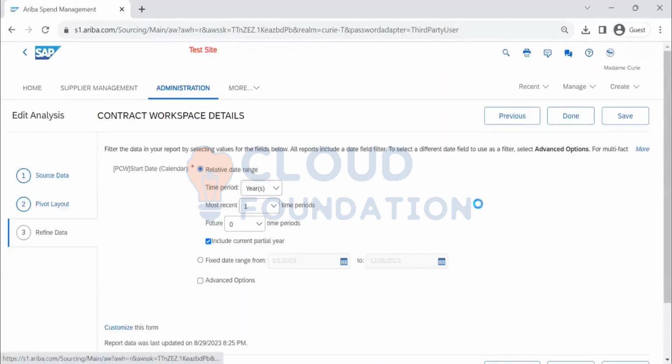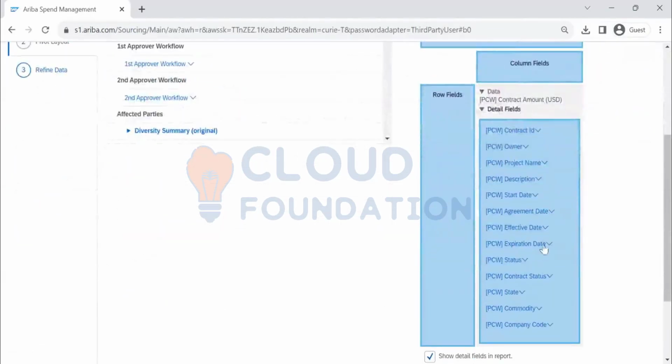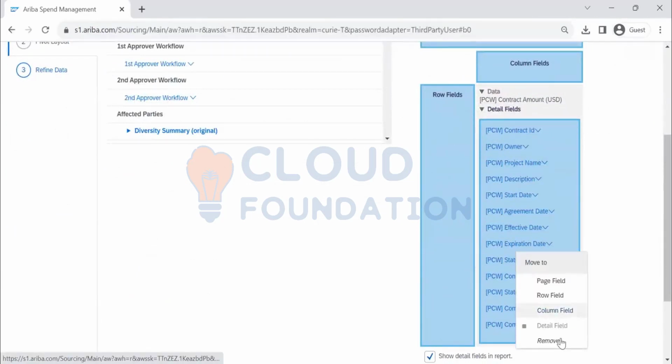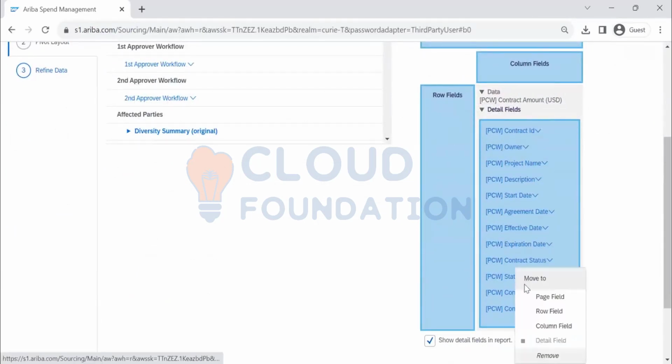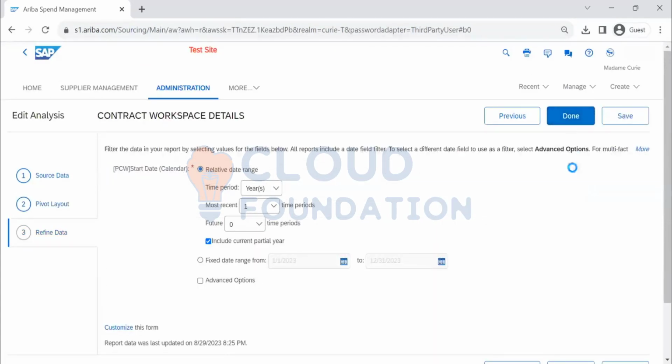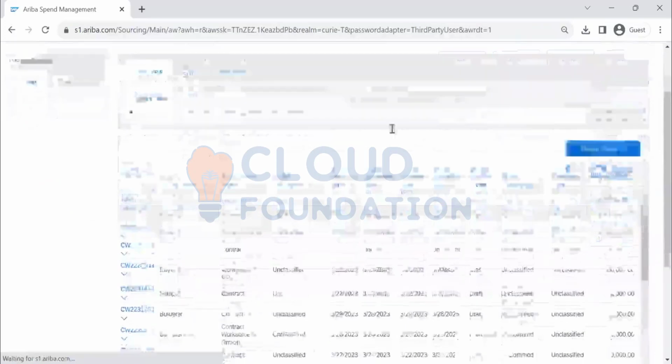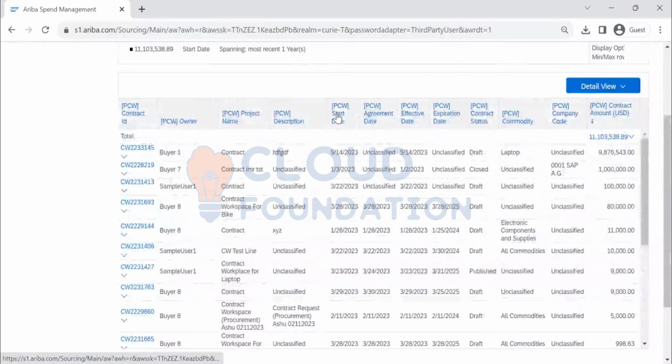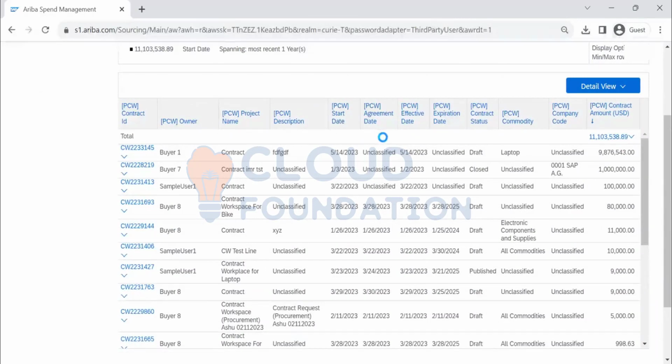I'll go to the pivot layout. First status, remove. State also remove. Now, next, click on done. Then the report will get updated. Here also you can use drag and drop option. Suppose I want agreement date to be first. You can do that.